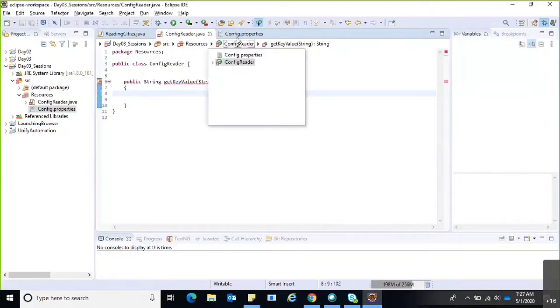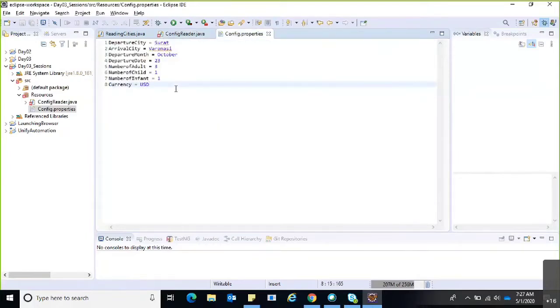This is just an example, guys. You can use any way which you want.